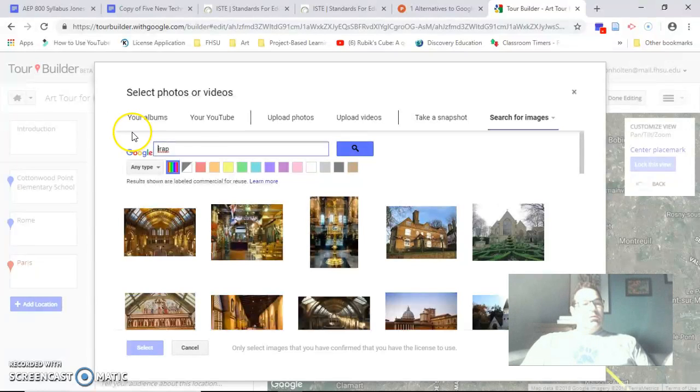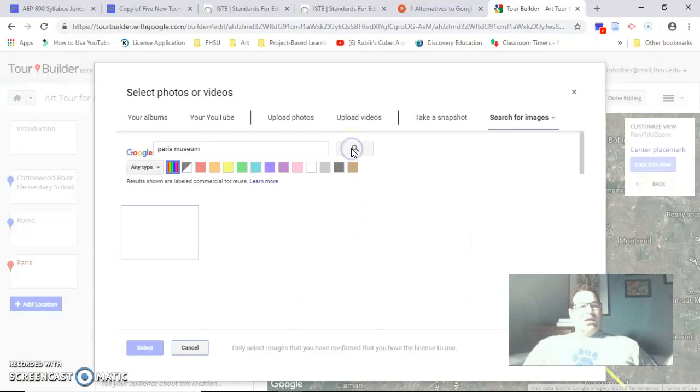Paris. Oh my gosh, this is strange. My keyboard is typing things in backwards. Oh my gosh. I'm going to pause here because this is something I've never encountered. Okay, I finally successfully typed in Paris Museum, and now I'm going to do my search.